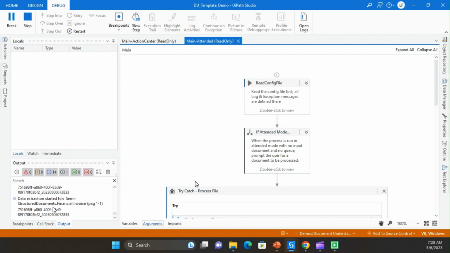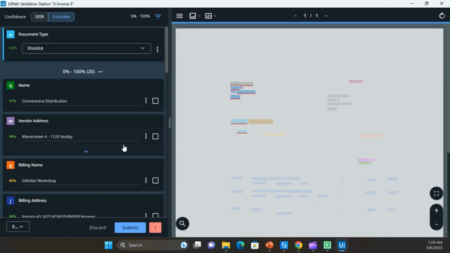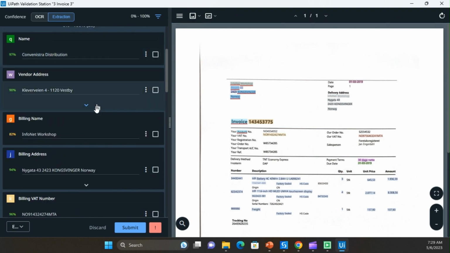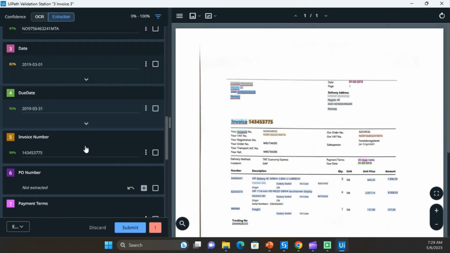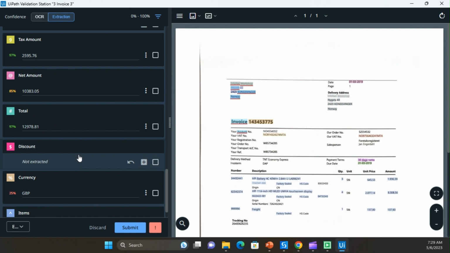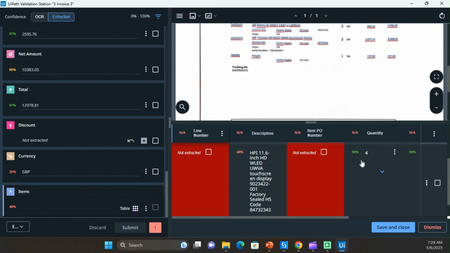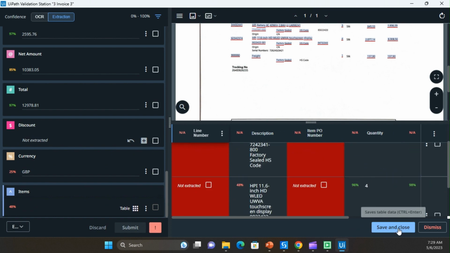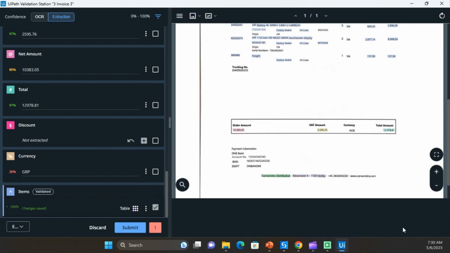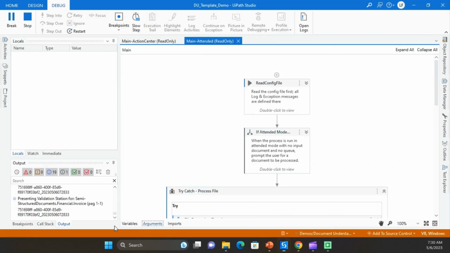And now the data extraction will take place. And I should see the validation station shortly. And here we have it. So it's using the public endpoint of the invoices. I don't have an invoice model created right now, but if you have it, you can update your config file with that endpoint. So you can see it was already able to extract information. So I'll just click on continue and submit.